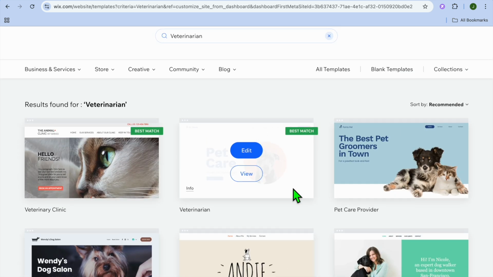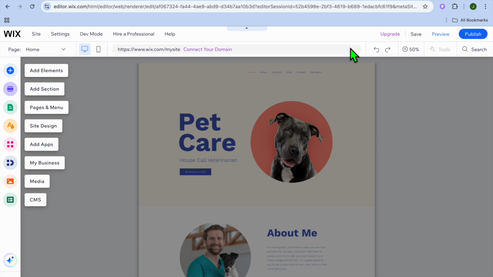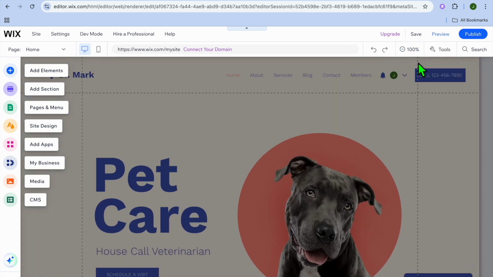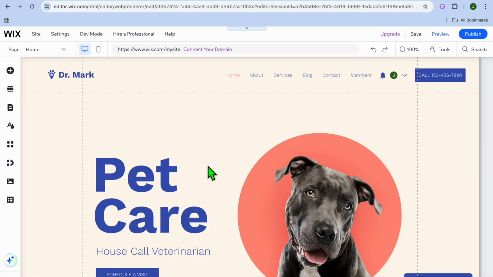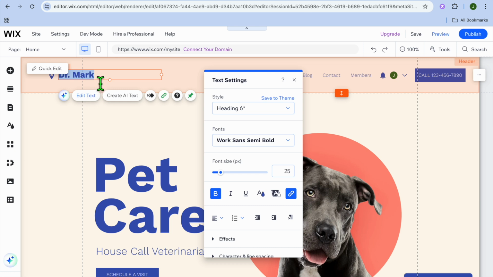Now let's say, for example's sake, I would like to use this one. I'll tap on Edit. Then from here you'll close the pop-up. After you have closed the pop-up, you'll tap on the plus 50% in the top right hand corner, and you can scroll down and you can continue editing. So for example, I could change the text in the header section by selecting the text, tapping on Edit Text, and it is as easy as that to edit each section.